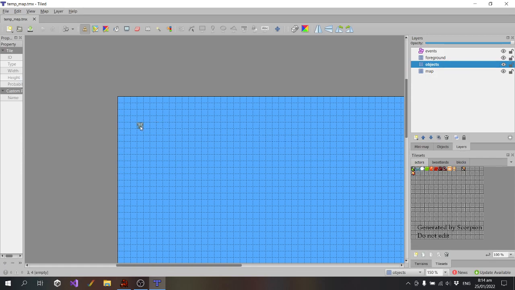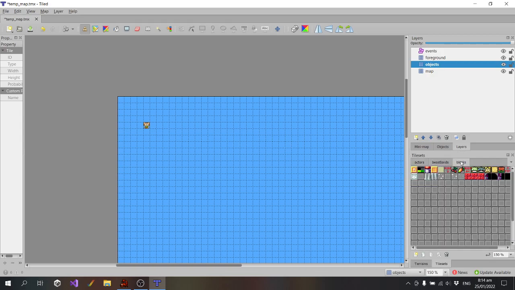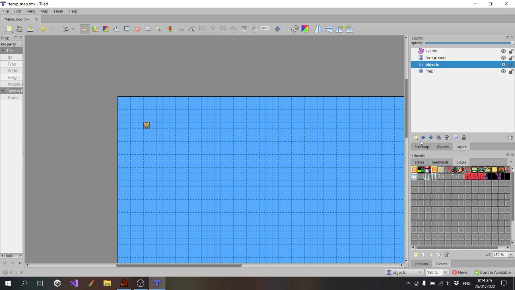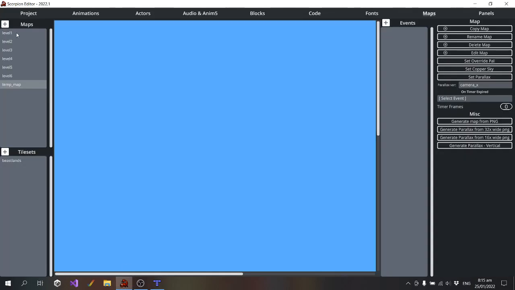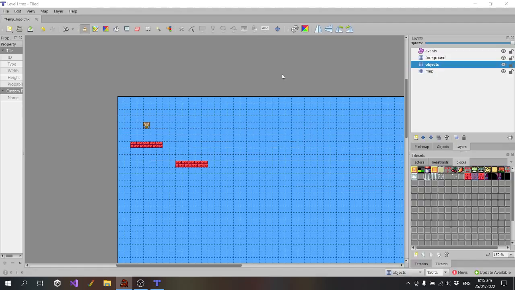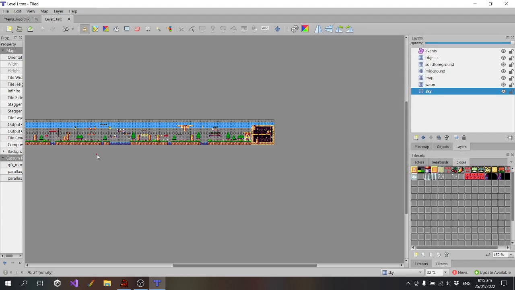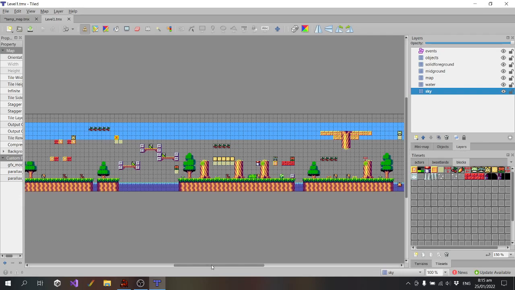Well, I'm going to want to put the player in somewhere. And what am I going to do? Well, I'll put some of these blocks in. Actually, I should make it the same height as these other ones. Let's see what is the height. Okay, so that's 18 tiles tall.